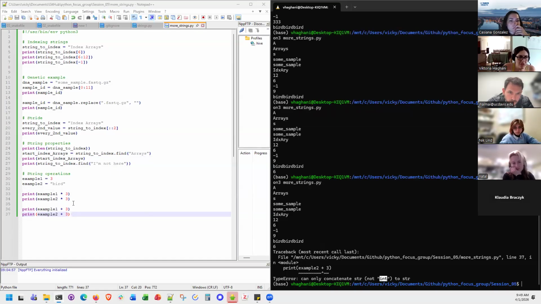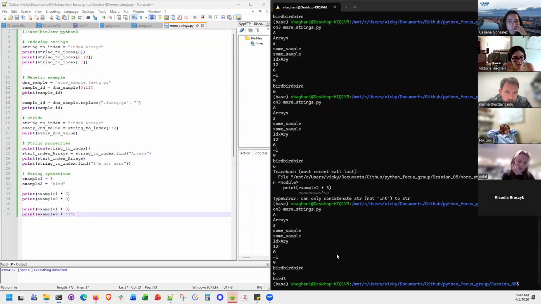But the weird thing is you can actually concatenate strings to each other with a plus. So if we turn that 3 into a string, it will just do bird 3. It'll literally just add it to the end of it. So data types are very important. That's why we're going to be spending so many sessions going through different data types, how to work with them, and what to do with them.